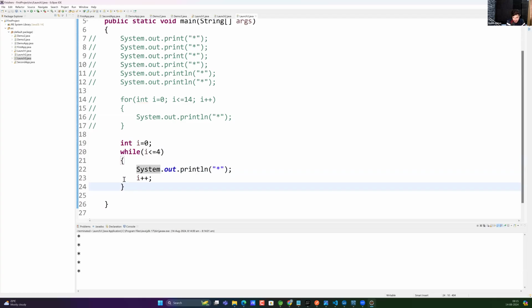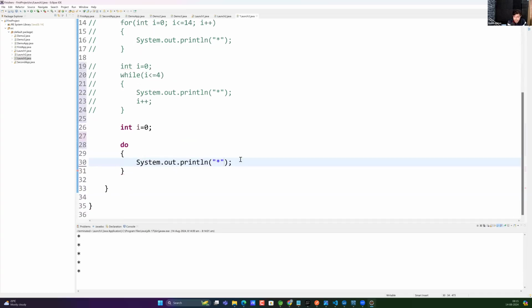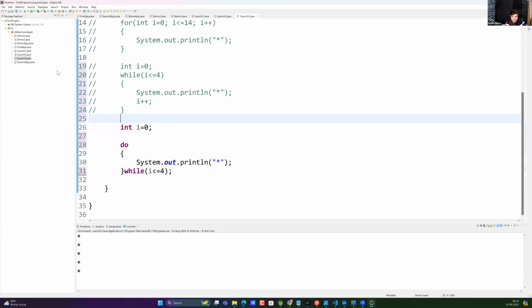Okay, now coming to the do while loop. int i = 0. Great. I will say do this task: System.out.println star. Whatever you print, guys, that's a different case. While, I will say here, do this task while i value is less than or equal to 4. My dear friends, everyone present in the class, do while loop is like a while loop only. Here also you can see 5 stars only will be printed.